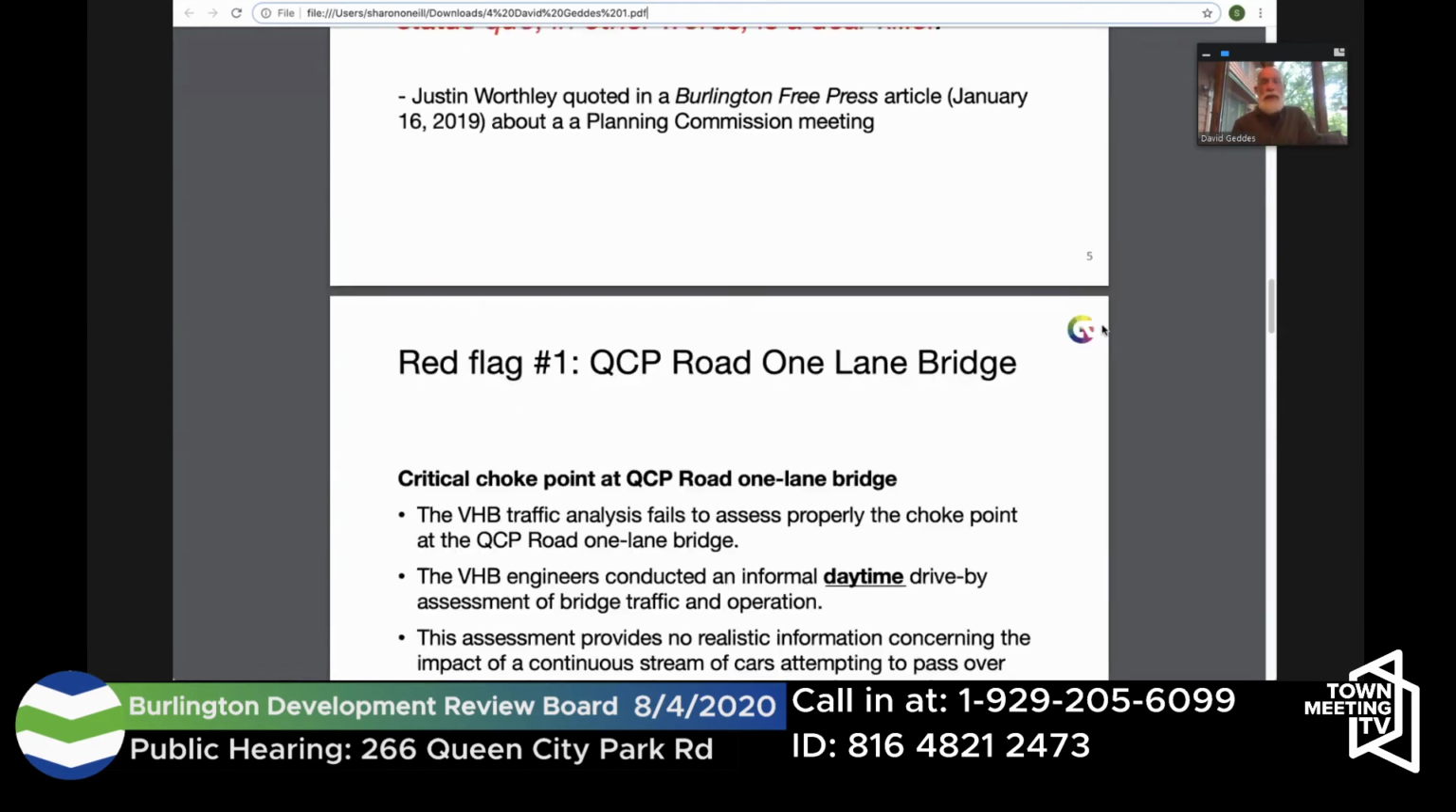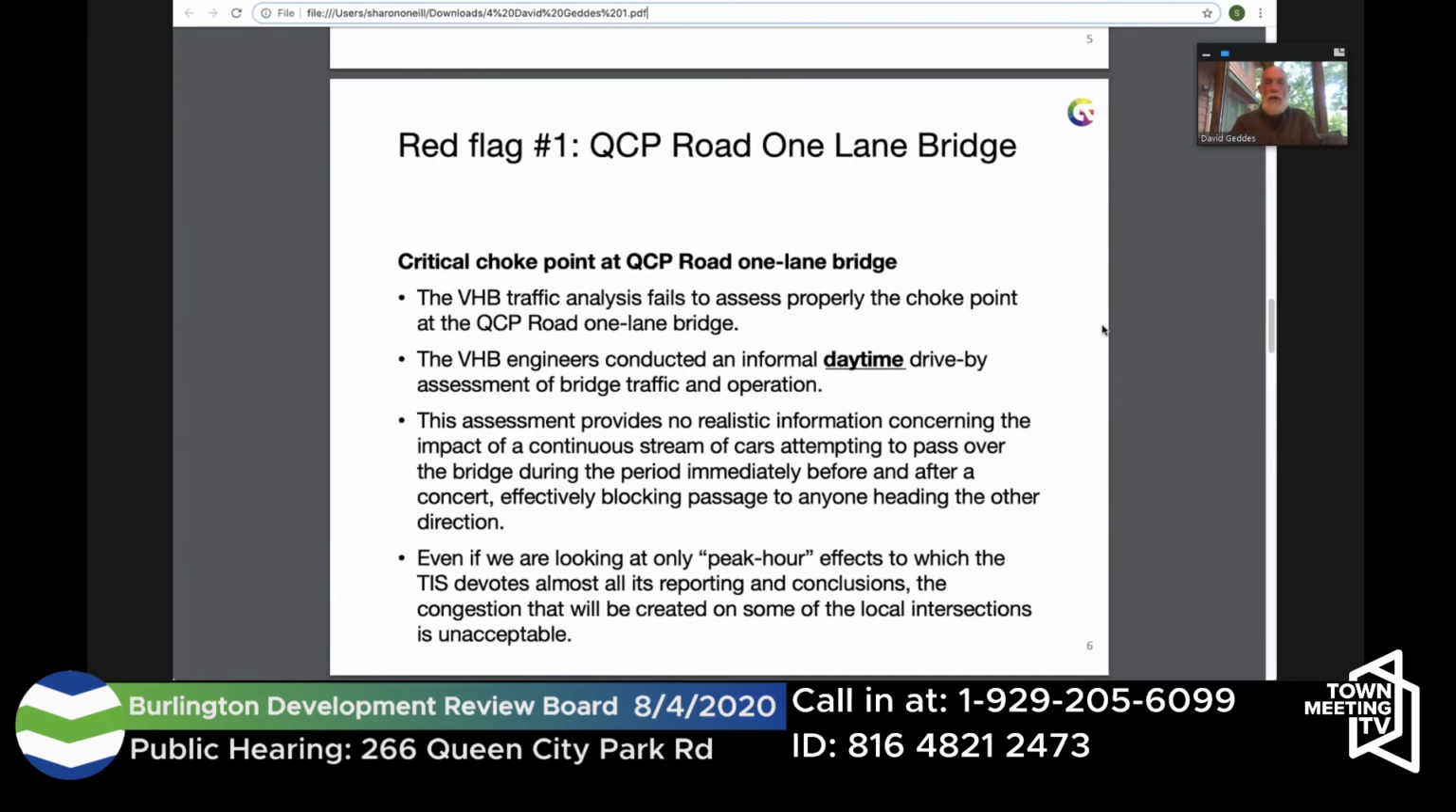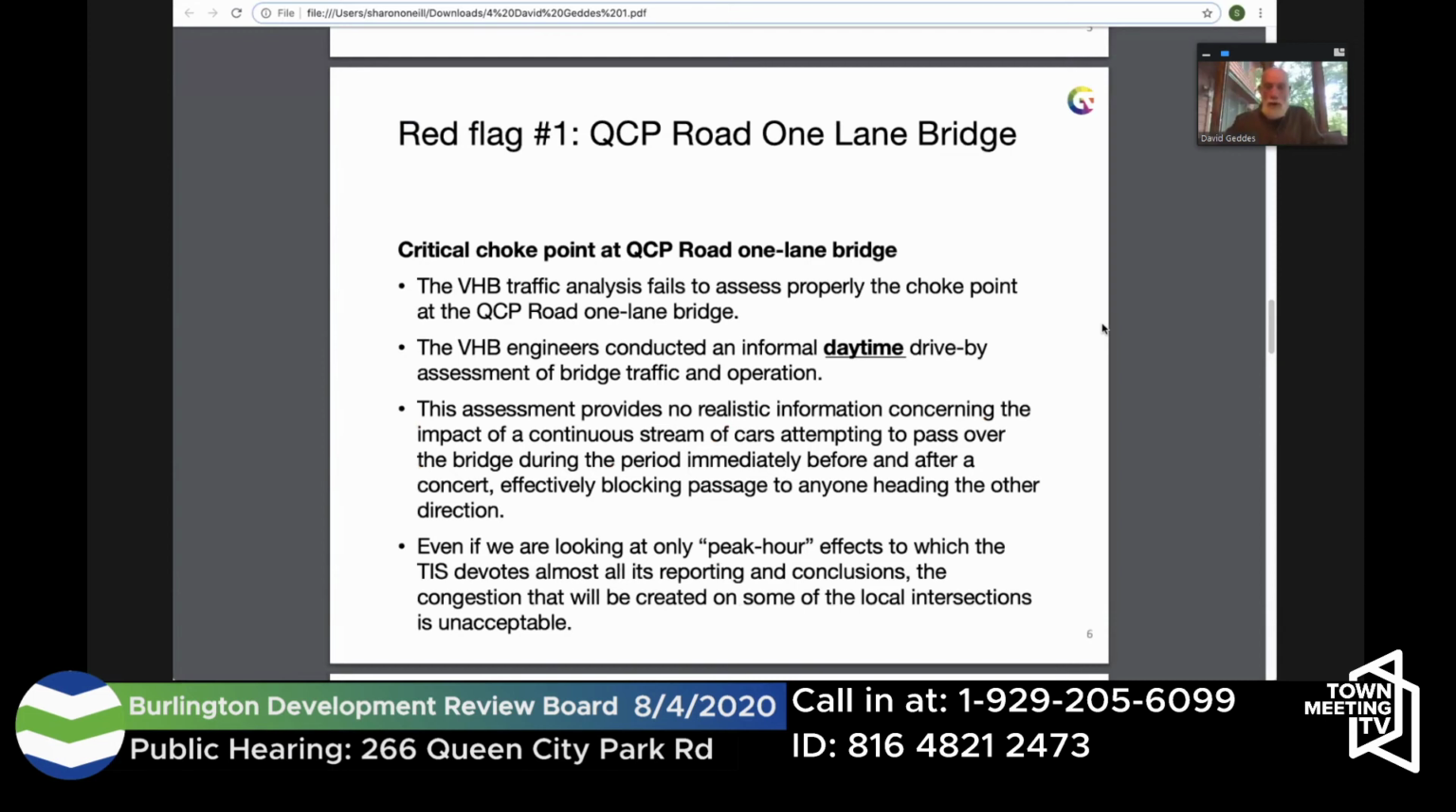Next slide. I'm going to go over some critical points that are available if you analyze the data in the report carefully, but also some gaps. The VHB traffic analysis fails to properly assess the choke point at the Queen City Park one-lane bridge. I have 4 points to make. The VHB engineers conducted an informal daytime drive-by assessment of the bridge, traffic and operation, because they glibly say in the report, "our software can't handle this." They throw up their arms in the air.